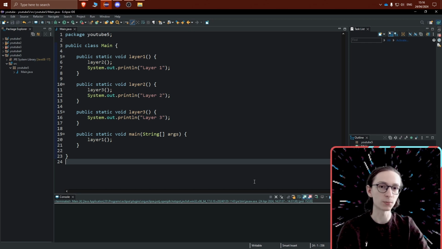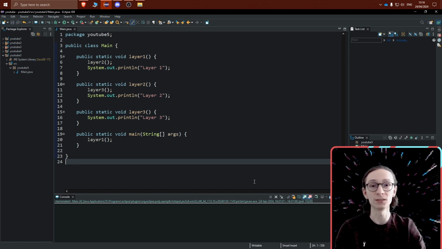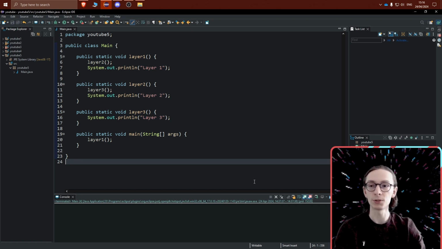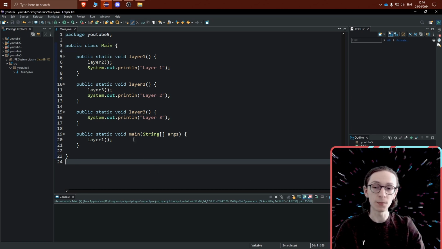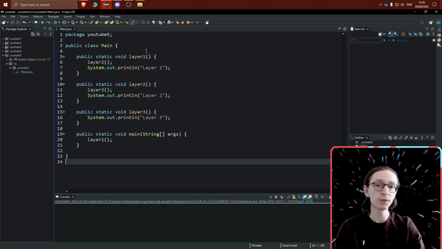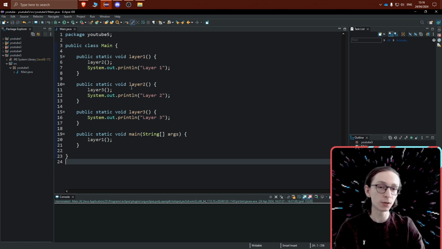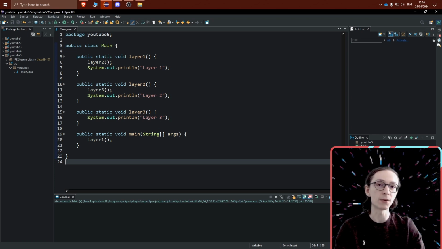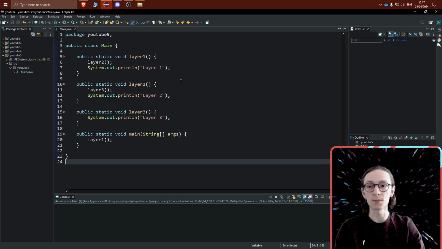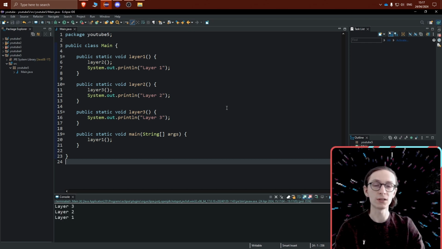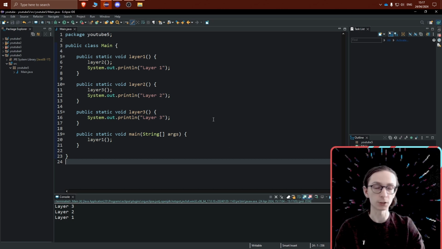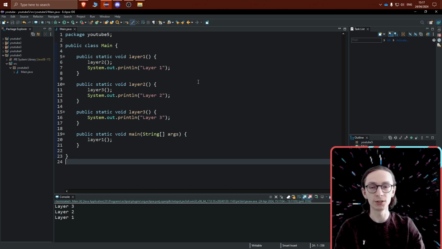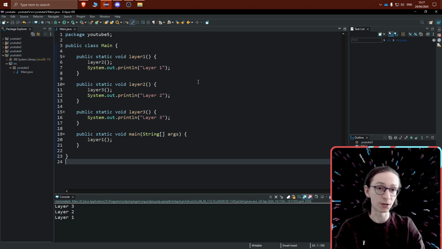Let's talk about exceptions. To demonstrate what they are and what you can do with them, I have prepared a small main file with a few static functions. Our main method calls the layer 1 method, which then calls the layer 2 method, which then calls the layer 3 method. And if we run our program as it is currently, you can see that our console prints layer 3, layer 2, and layer 1 accordingly, even though we're actually calling the methods in the reverse of the order of that.